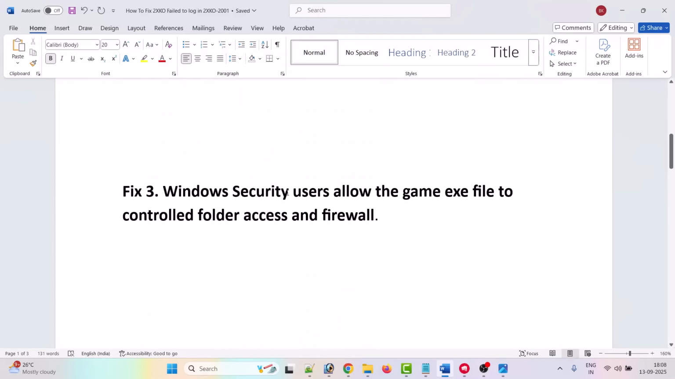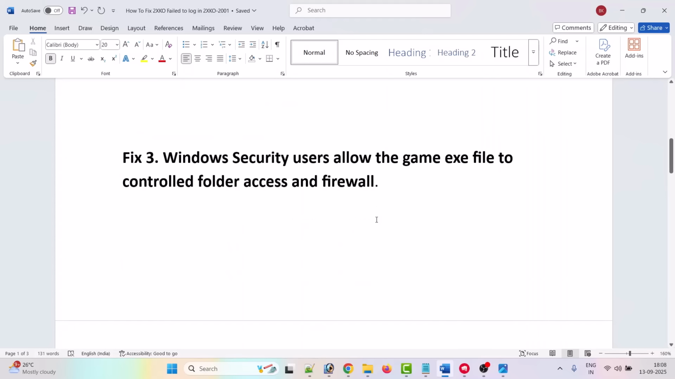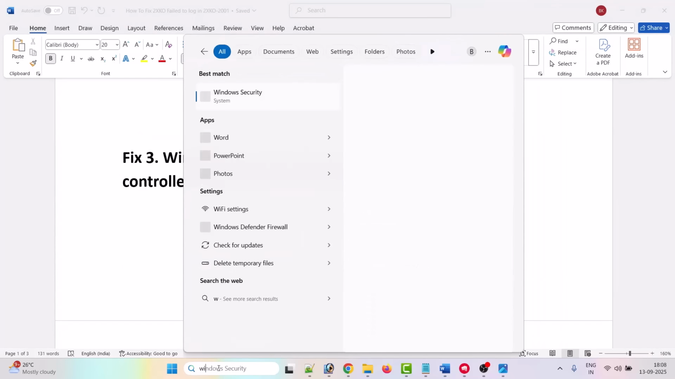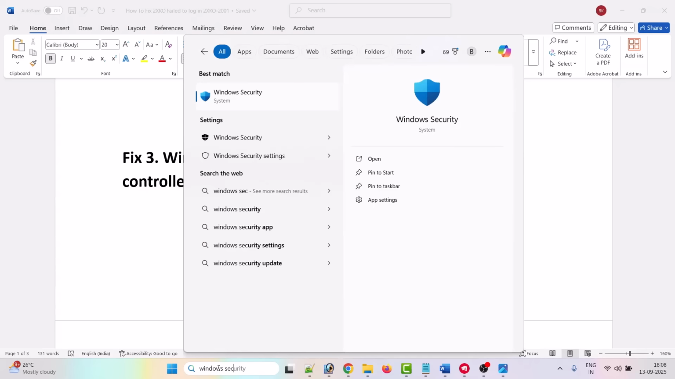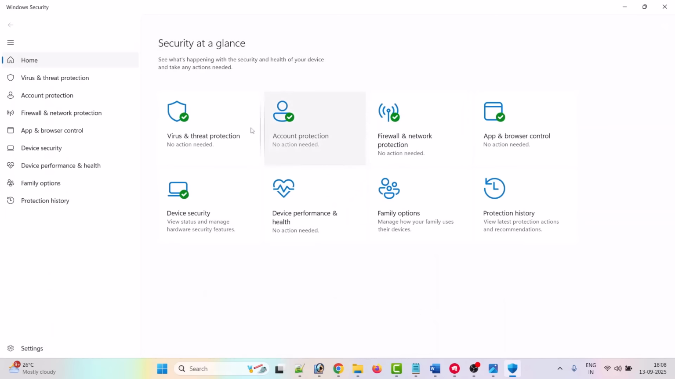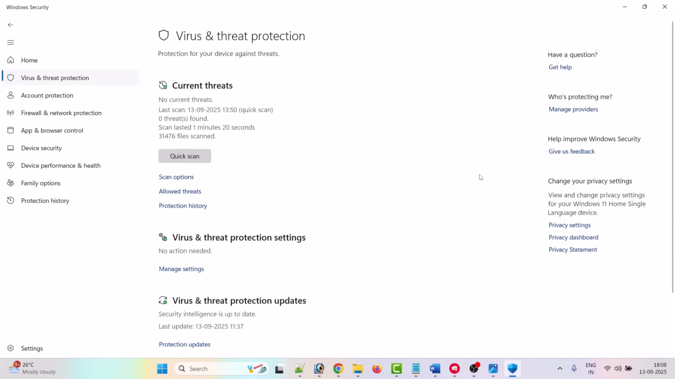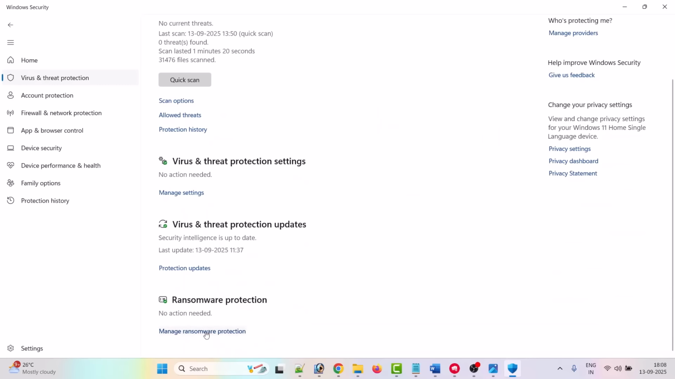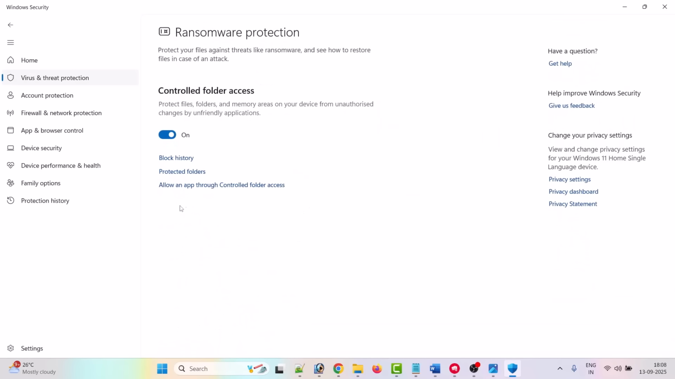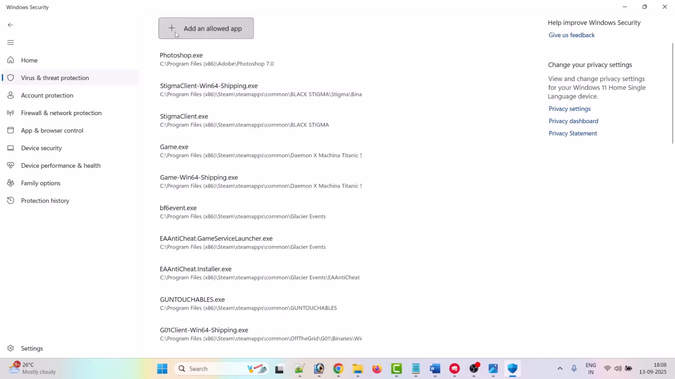The third solution is to use Windows security to allow the game exe files through controlled folder access and firewall. To do this, in Windows search type Windows security and open it. Now go to virus and threat protection. Scroll down, click on manage ransomware protection. Then click on allow an app through controlled folder access. Click yes to allow. Now click on add an allowed app.